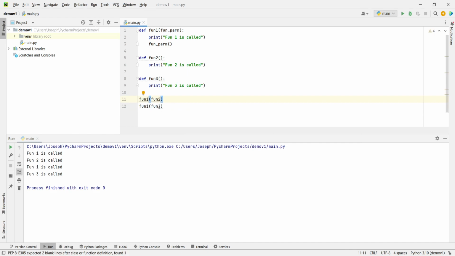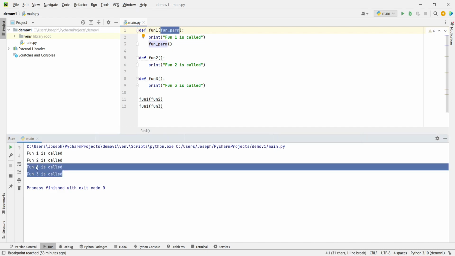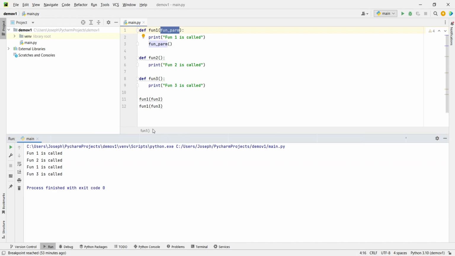It's very simple, because when I use this one, it printed function1 called, and then the second parameter function is function2. That's why function2 called is printed here. And in this line I'm calling function3 by passing it as an argument to function1, and that is why this got printed. I hope you guys understood this concept.